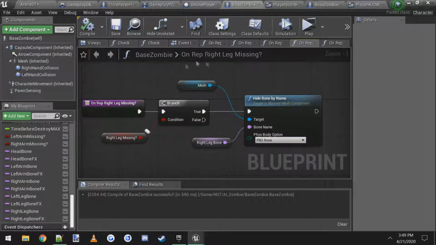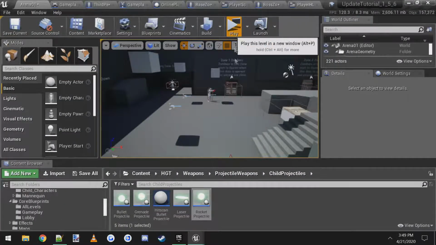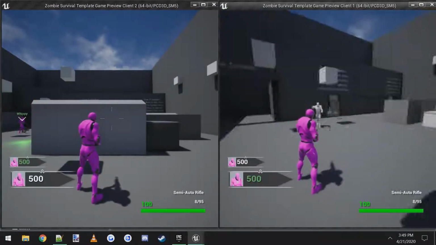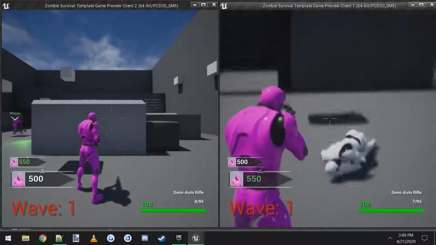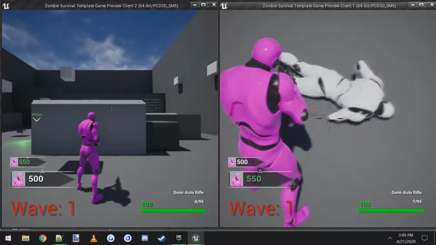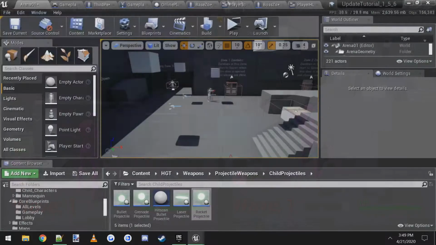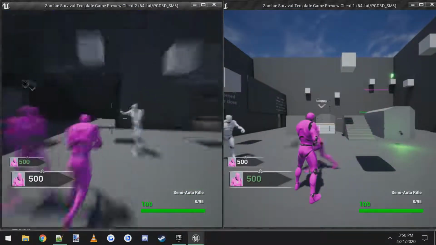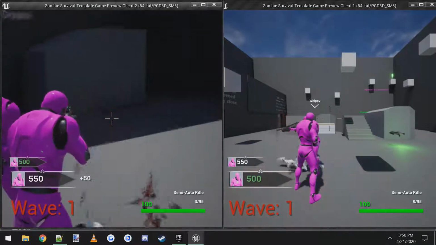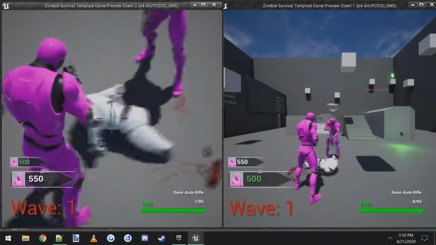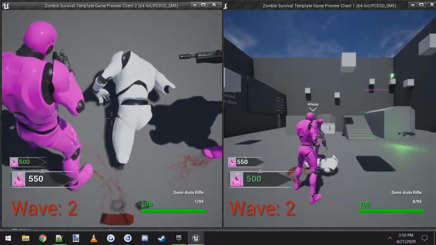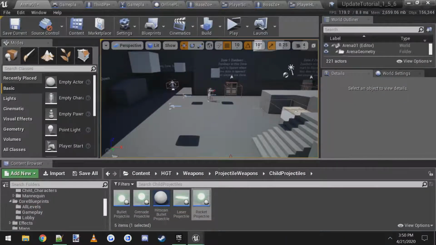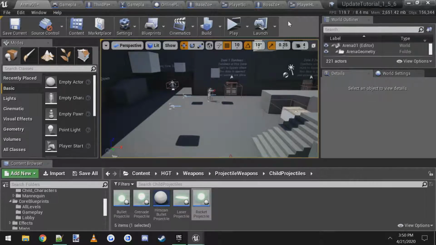Okay, so now it should hide the right bone when you do it. Let's hop into the game real quick and double check. There we go. You can see it shot off his lower arm there, and you can shoot his legs and stuff as well. One more test. Yeah, there you go. So right now I have it set to blow off one entire leg and then one half leg and one entire arm and one half arm.